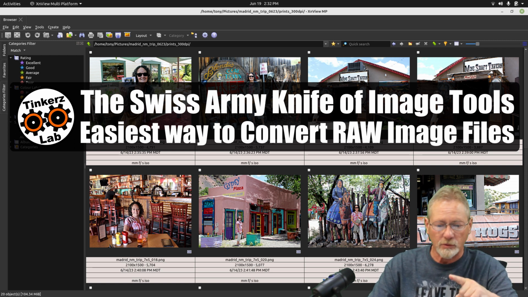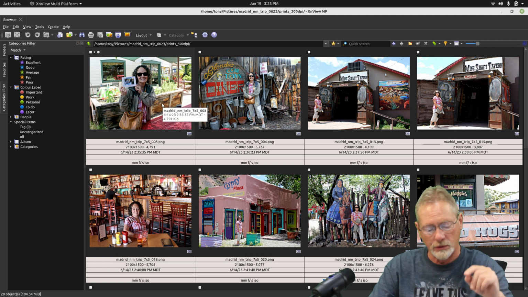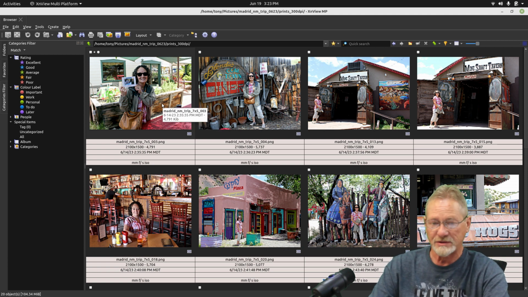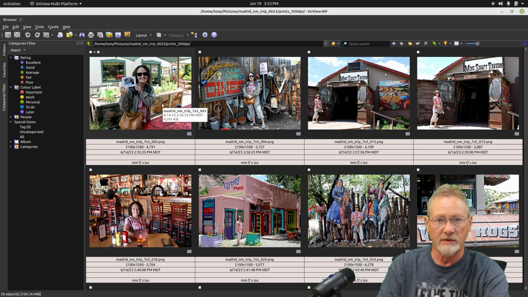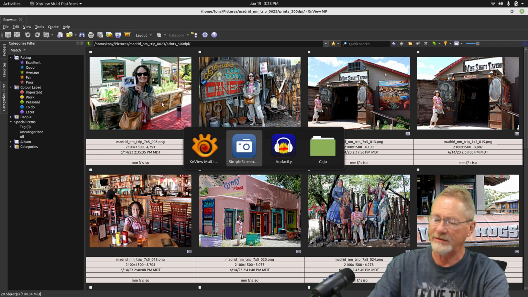So I have it open right now and I want to show you. I've got 3 raw images. This application is the easiest application I know of for converting raw image files to a different format, because raw image files are a format all unto themselves. You know what I mean?